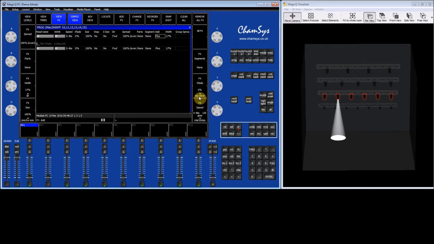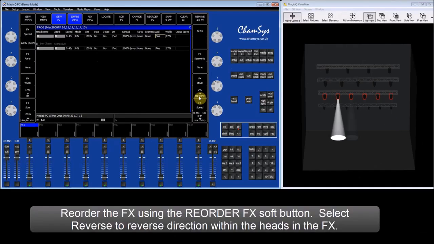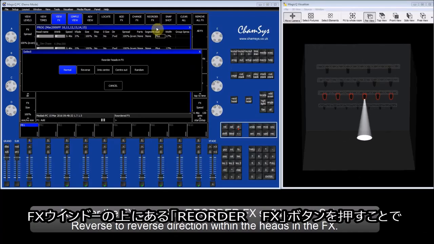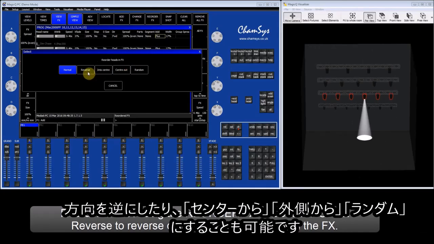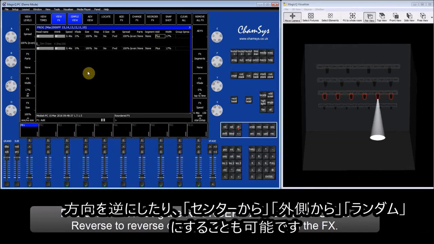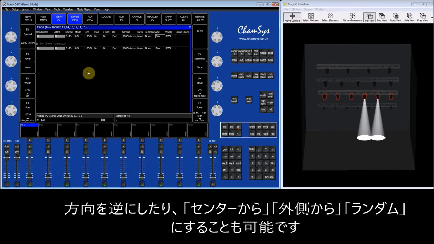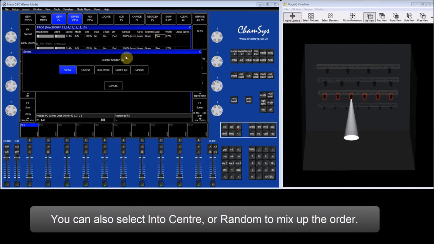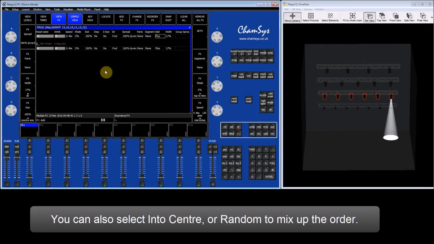After you've added the effect, you can change the order of the effect by using the Reorder Effects button. Here we reverse the order. You can also change the order to be into the center, or you can choose random so that you have more of a random effect.